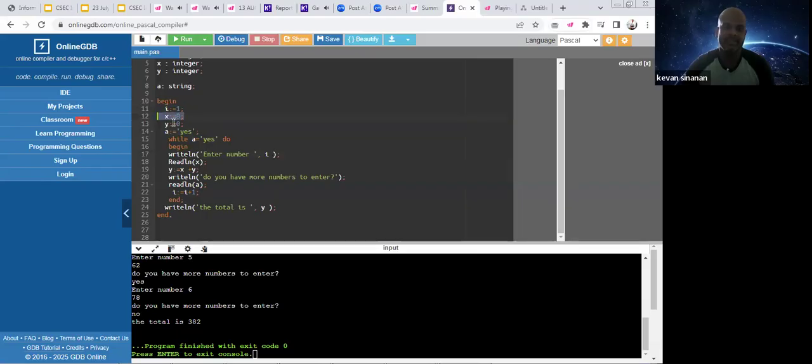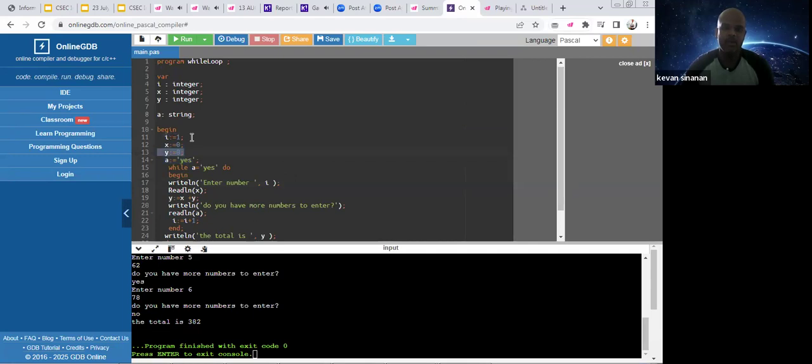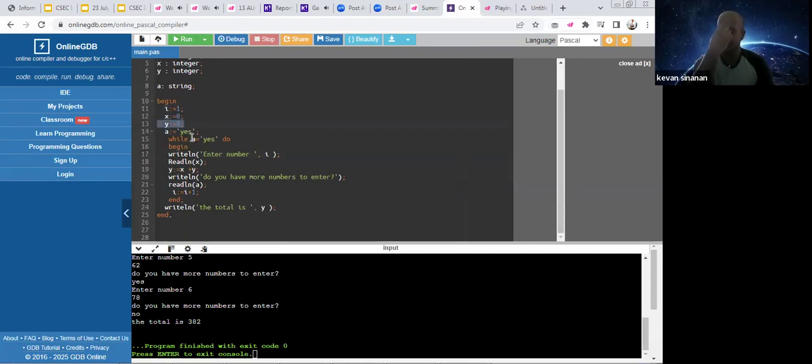Okay, now after we initialize our variables, I initialize I as 1, I initialize X as 0, Y as 0. Now X and Y are what we're going to use to sum up each number that we're entering. Okay, so now I jump into my while loop.